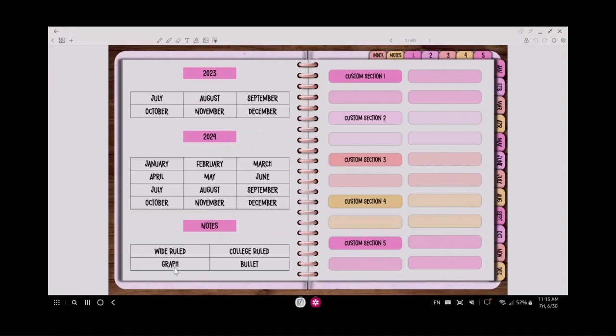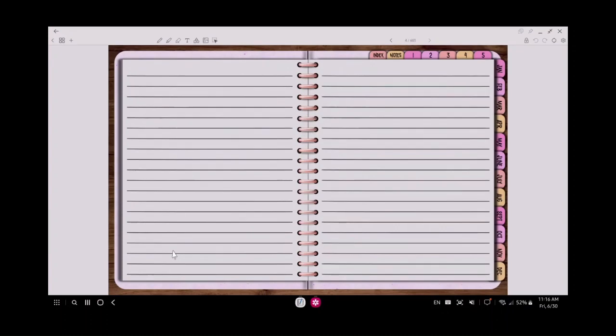Okay, so the notes section. If you click this notes tab right here, it will bring you to this very first note section, which is the wide ruled paper. So let's look at that. That is what the wide ruled paper looks like. It is exactly what it says.